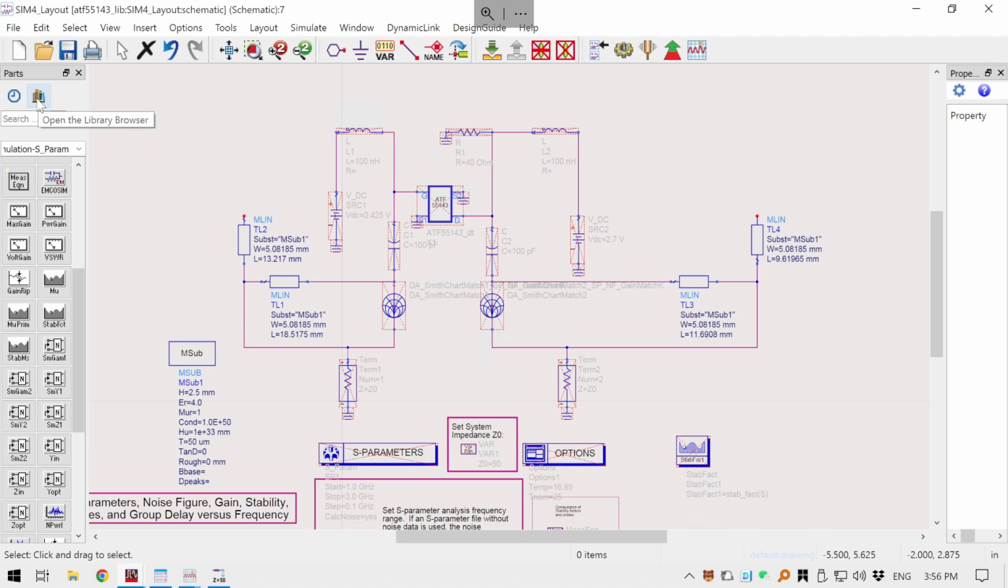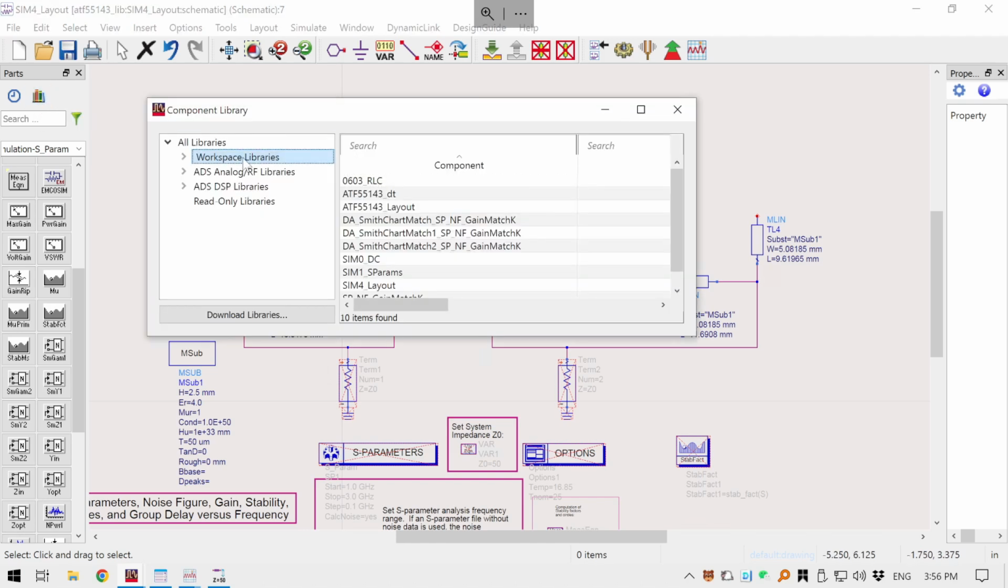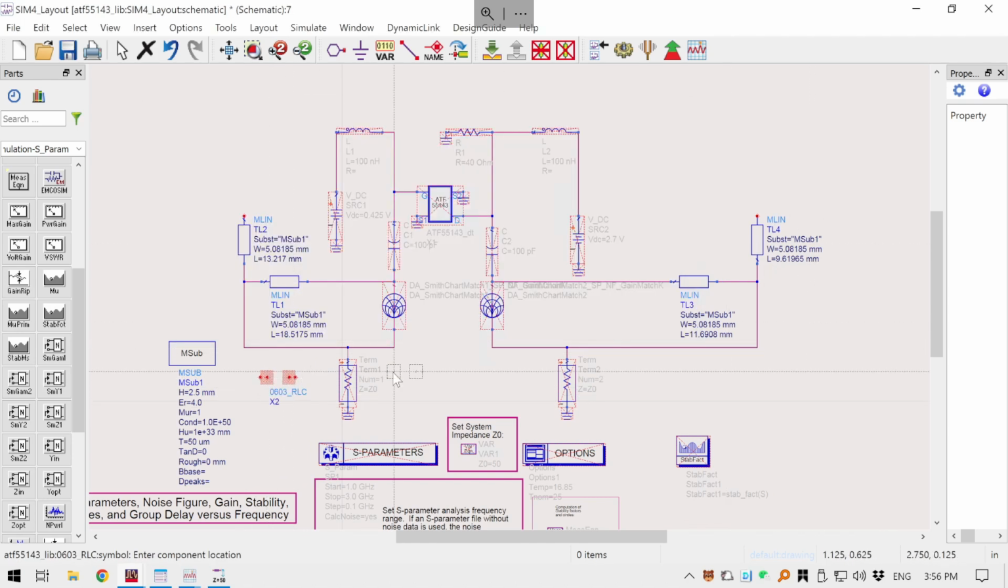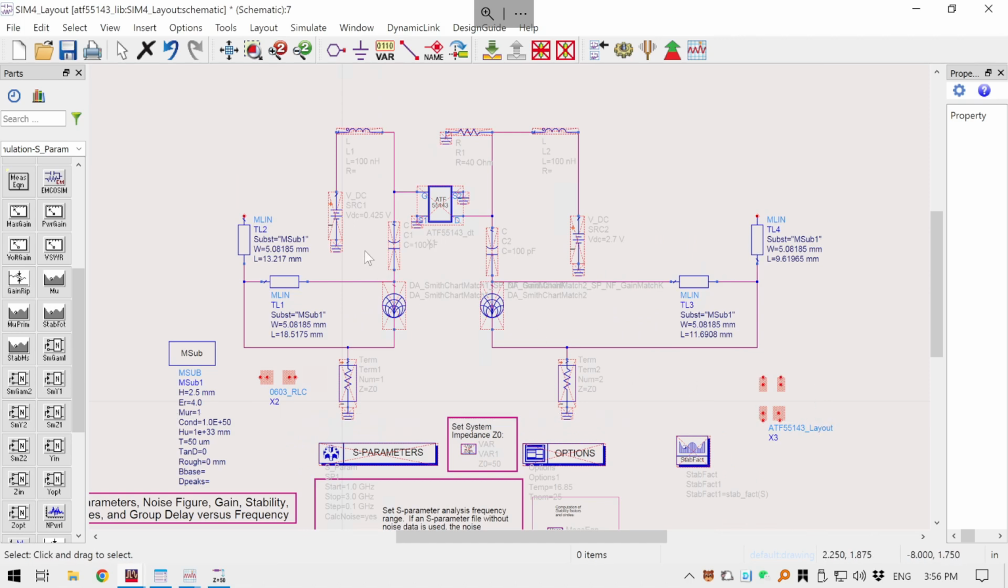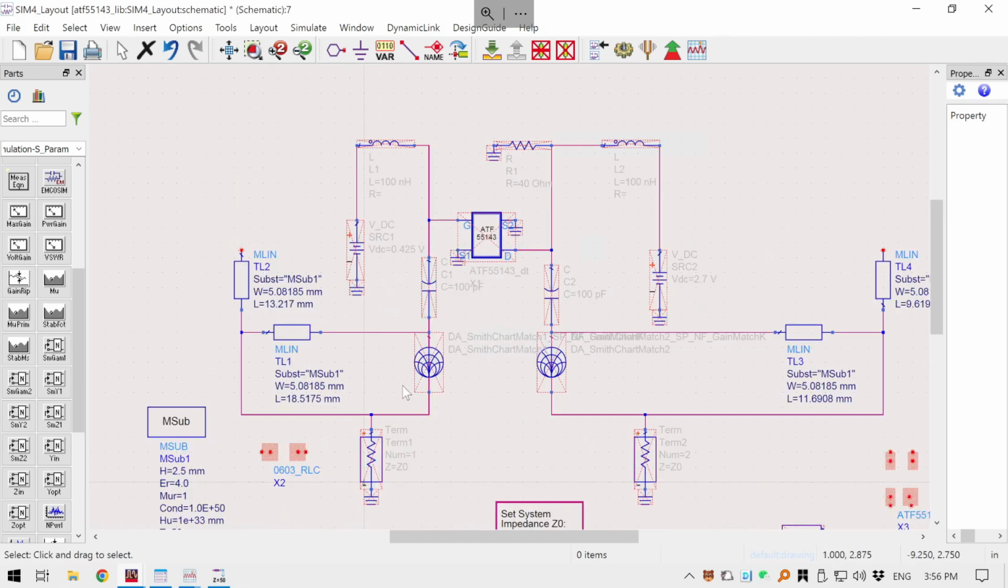Then we click the library, and in the workspace libraries, you can see the components we have created. So we have 0603 RLC, and also we have the transistor layout. So first, let me just insert the RLC layout, and also we can insert the transistor layout. What we can do next is we replace those RLCs with the layout instead of the components.